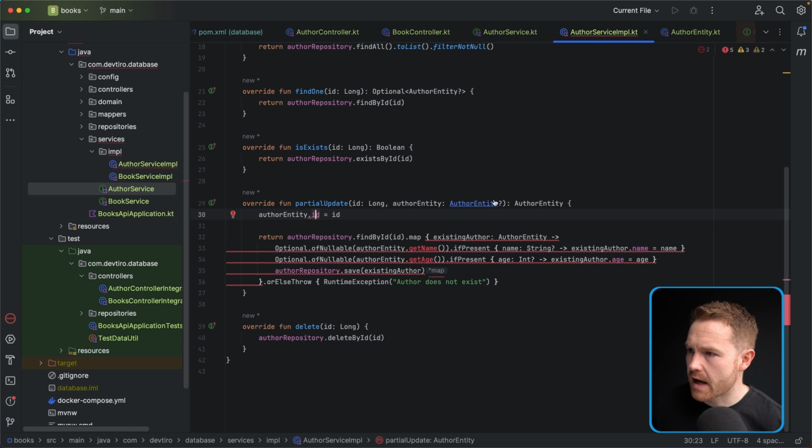Why is that? Oh, okay, because our authorEntity is a nullable type. So this is the Kotlin compiler making sure that we handle the cases where it could be null. So one way of doing it is by using the safe call operator. So this basically says set id on authorEntity if it's not null. However, this partialUpdate is always going to receive an authorEntity.